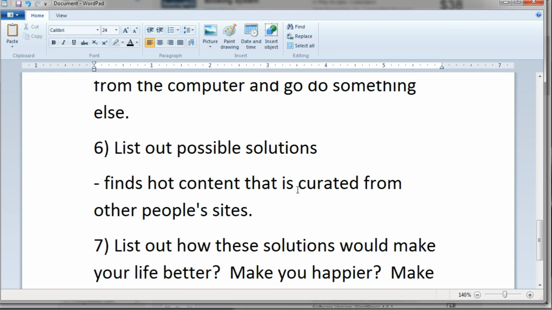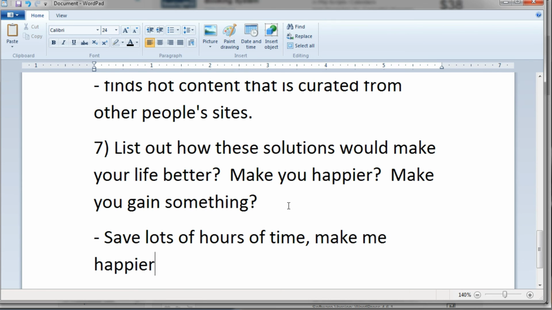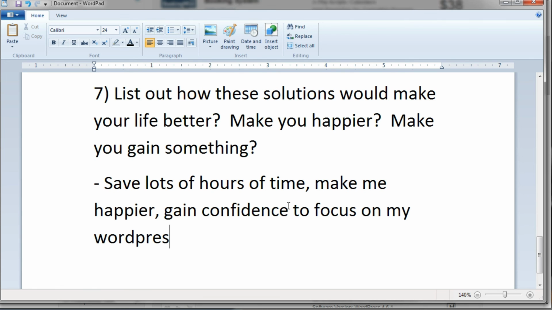All right. So list out how these solutions would make your life better. If you had a WordPress plugin that would allow you to go out and find hot content, not just any content, but hot content that is curated from other people's sites, how would that make you feel? I would save lots of hours of time, make me happier, gain confidence to focus on my WordPress blog or site.